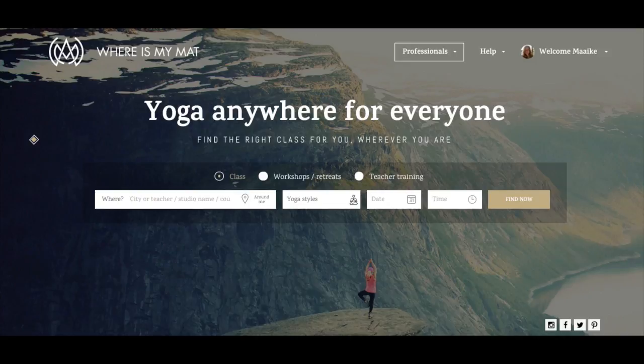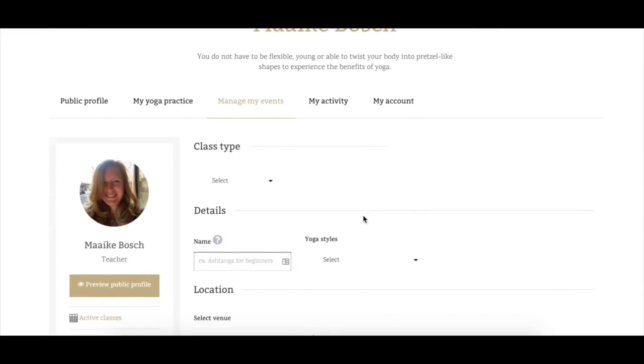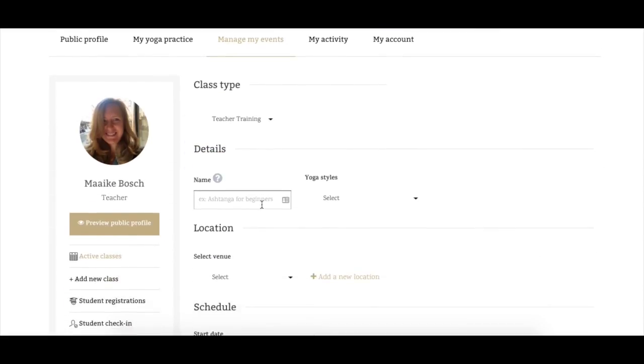You can also add a retreat or yoga teacher training to Where's My Mat in order to attract more or new students. When adding your event, simply choose workshop, retreat, or teacher training as an event type and complete the form with the right information. For a yoga teacher training, a separate page will be automatically created to display all the information requested. This will not show up on your public class page.